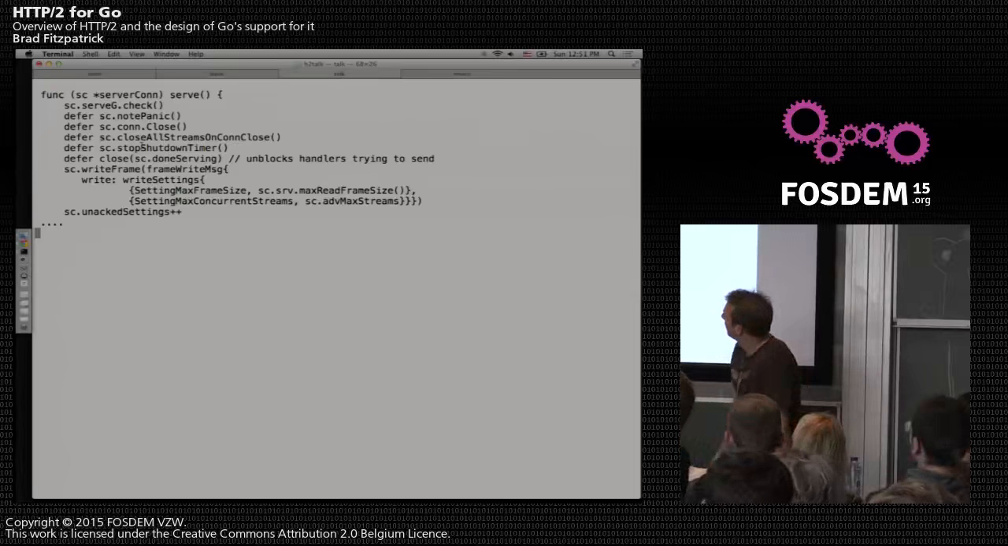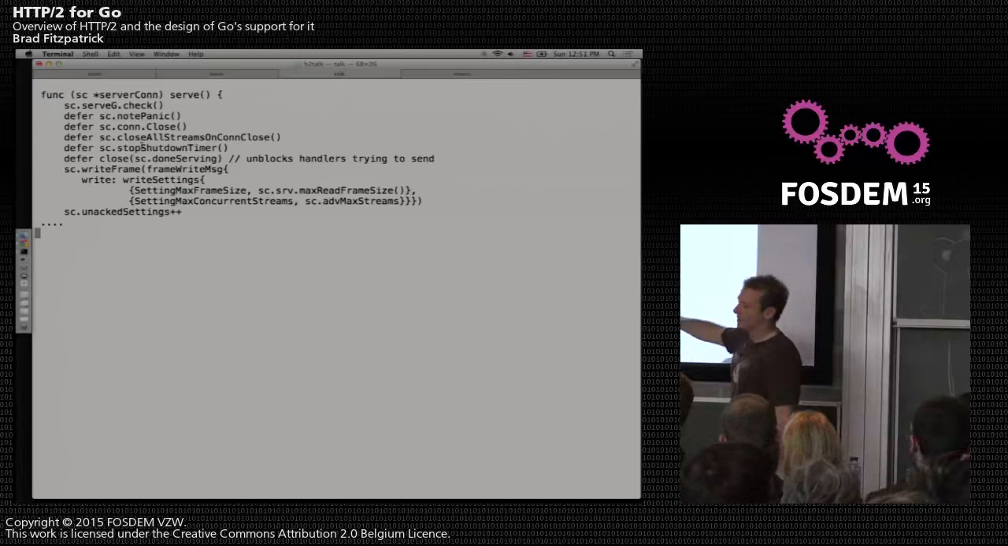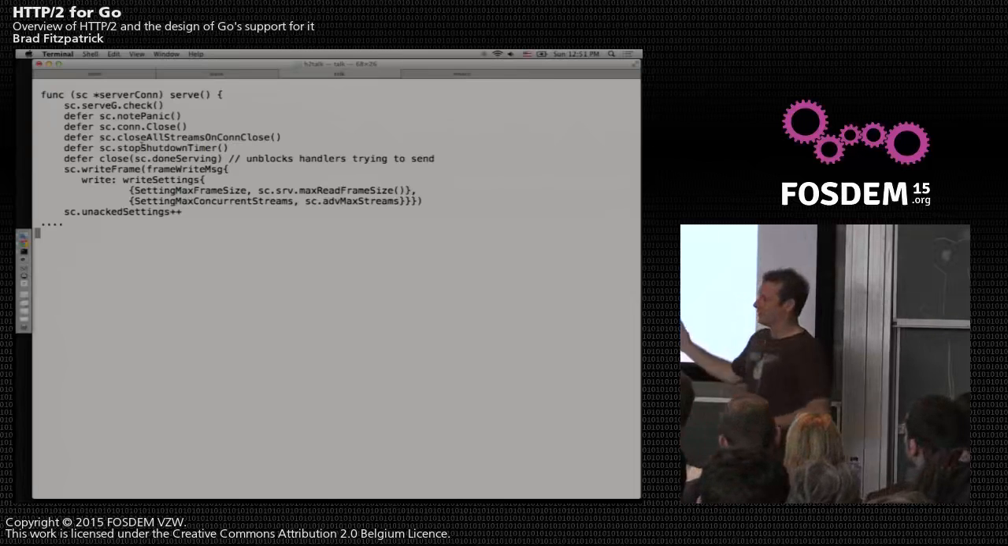Is it the write frame that creates a Go routine every time? Yeah. Well, write frame does via a write scheduler that I'll show in a second.